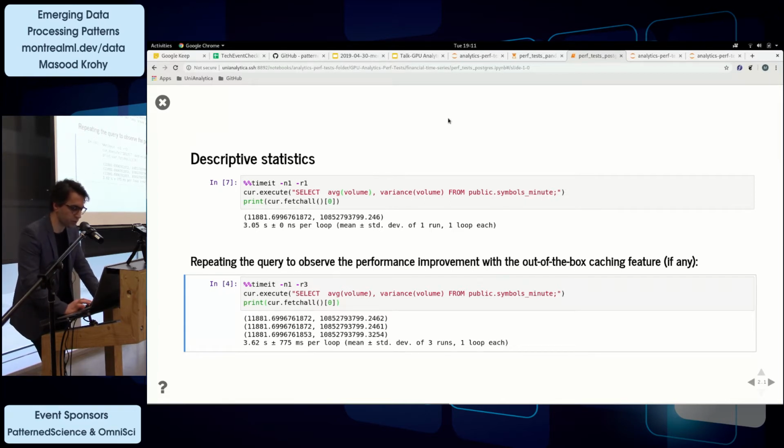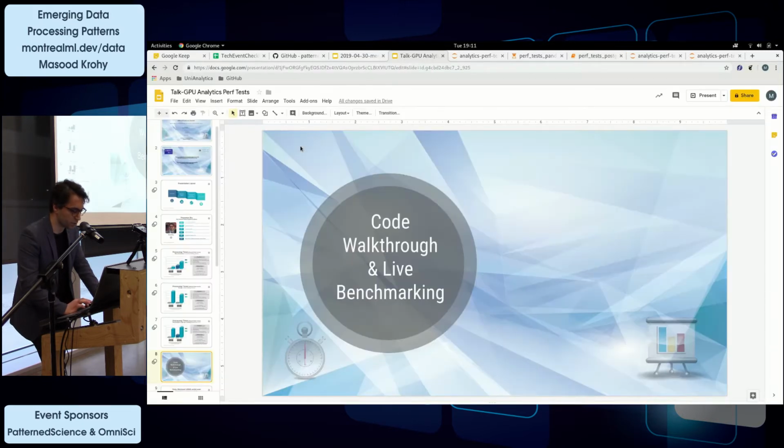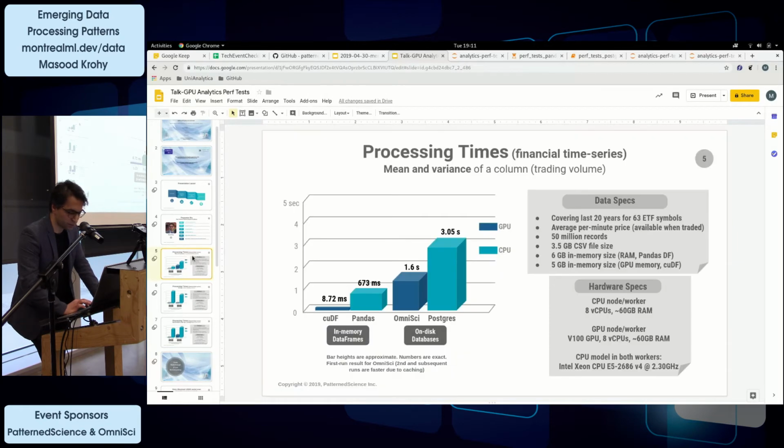So this is about 3.62, and this was the number that you had here. So it's roughly in the same range, about 3 seconds here.